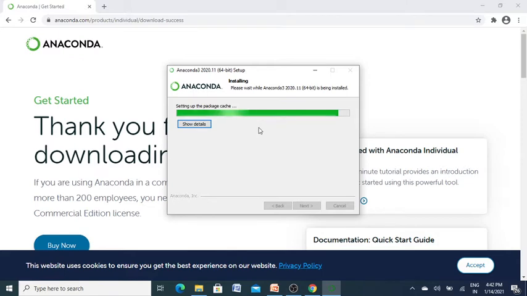My PC consists of Windows 10 operating system. No issues if your PC consists of Windows 7, or Windows 8, 8.1, any operating system, you can download this Anaconda, and you can practice the code. Here it will take some time. Within minutes it is going to install.